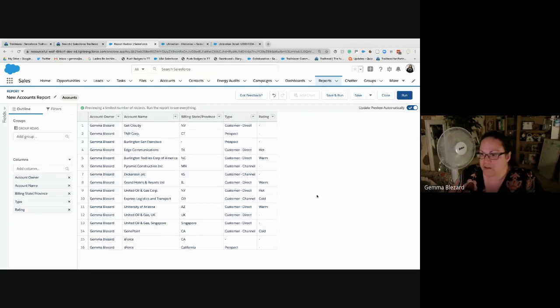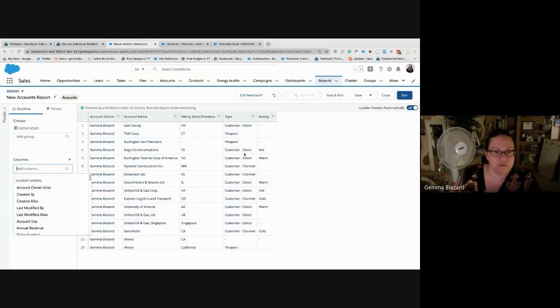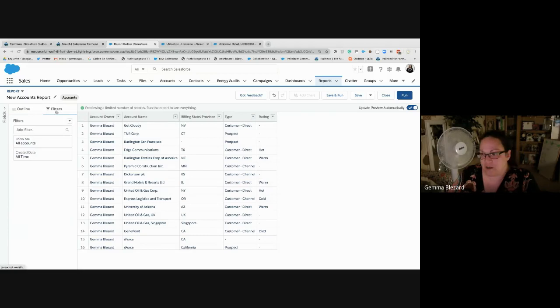Then there's another field that we need to add. We're going to add in the type field. Oh, it's already there. Come on, Gem. We're going to filter by that type field. We want this report to just show customers. And because our type contains different types of customers, so direct, channel, etc., we have to be fairly dynamic with how we filter this out.